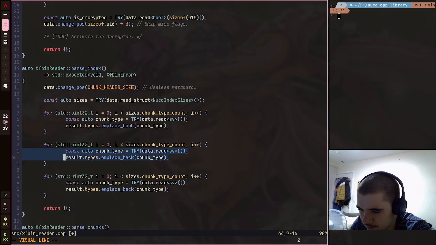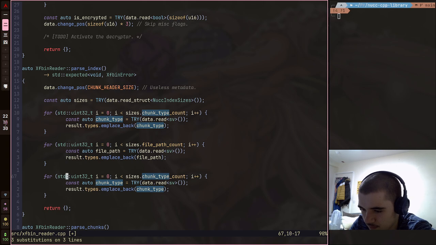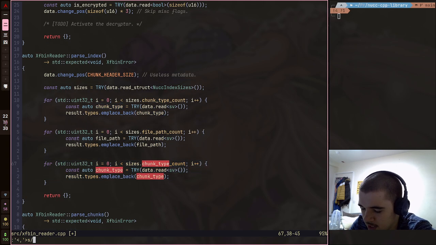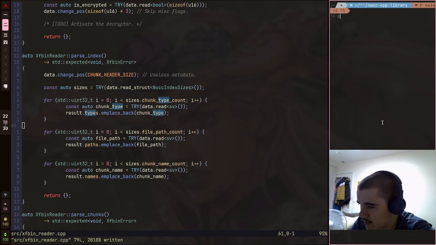Chunk type... Yeah, replace that with file path. And this will be name. Ooh. Yeah. Types, paths. Okay. Should work. I gotta stop doing that.